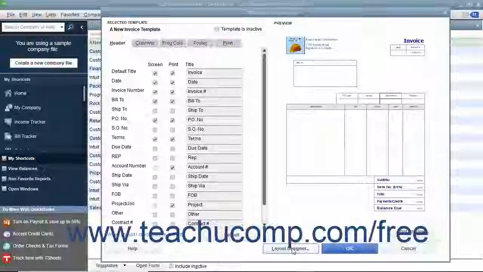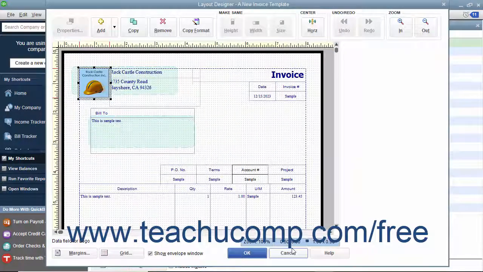www.teachucomp.com/free. The Layout Designer window lets you change the appearance and placement of data fields, text boxes, labels, and images within the printed version of the form template. Within the Layout Designer window, you will see the printed version of the form within the main screen, surrounded by a ruler at the left and top sides for measurement purposes.